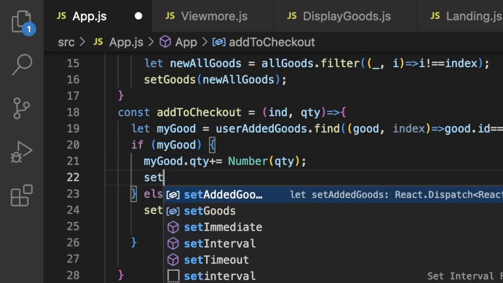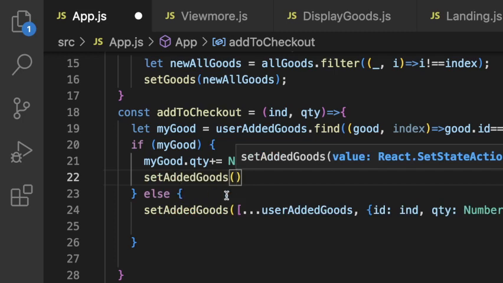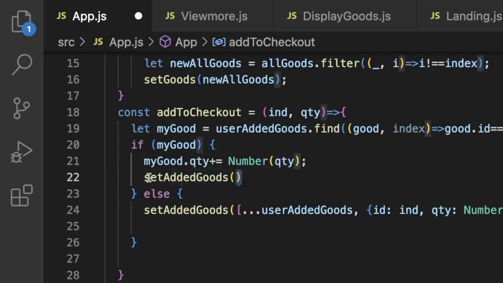What we want to do is something like this: set added goods, and whatever we are able to put there will be the new value of user added goods. So we can put my good back in the exact location where it was before. So that's the next thing we want to work on.